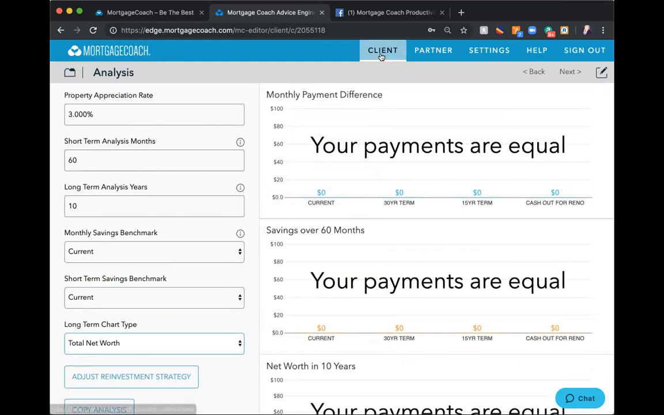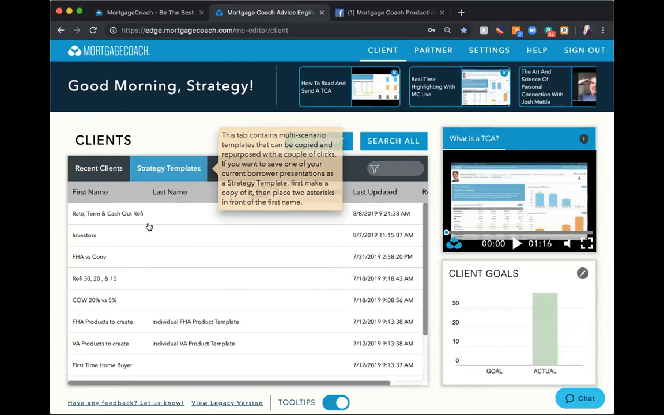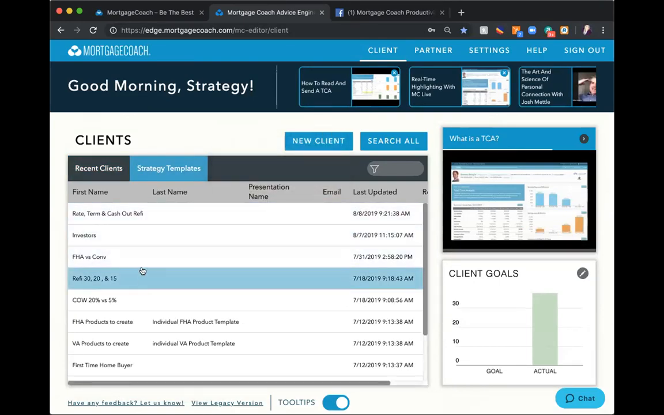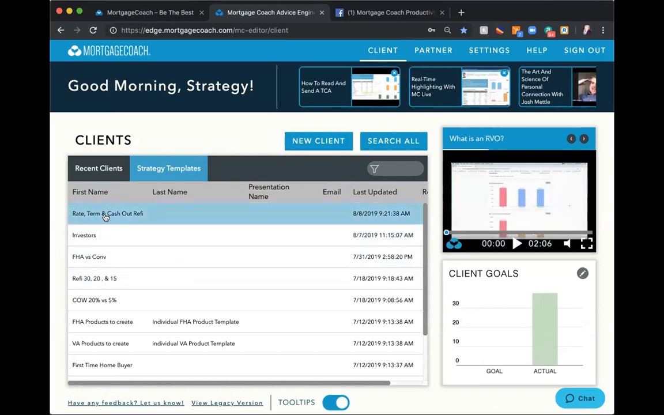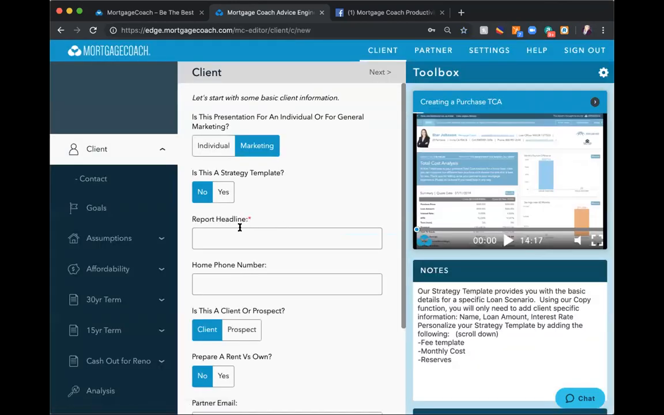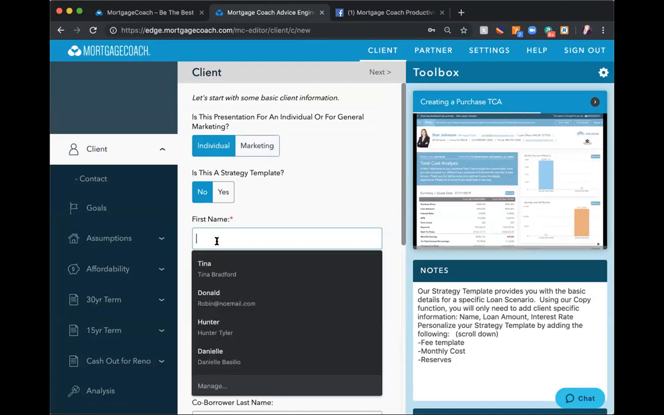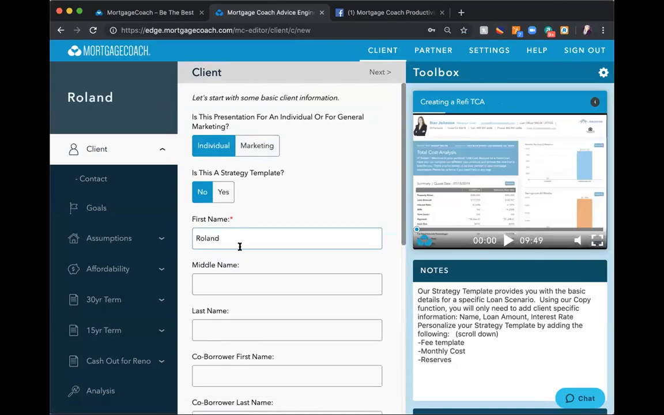Now I'm going to go back to my client, to my strategy templates, and I'm going to start working in that strategy template as a client. So I'm going to go to my rate and term cash out refi, copy to a new client, and then I want it on individual, and Roland is going to be my example.